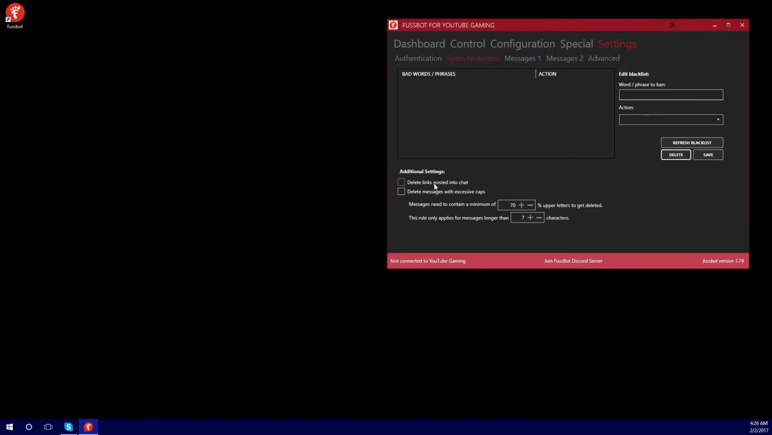You can also tell it to delete links posted in the chat, and to delete messages with excessive caps, and set up the thresholds for catching those caps.